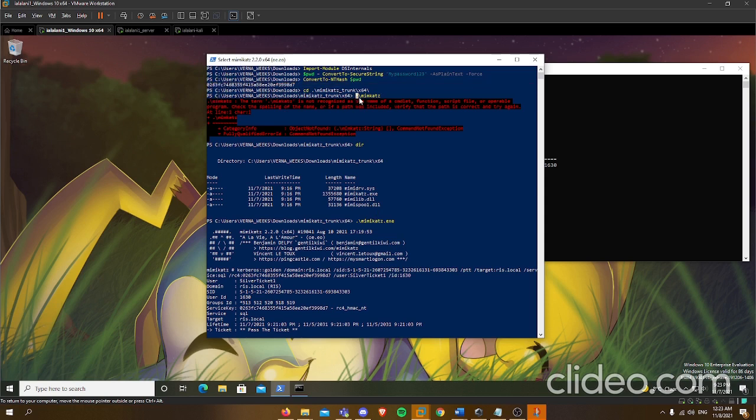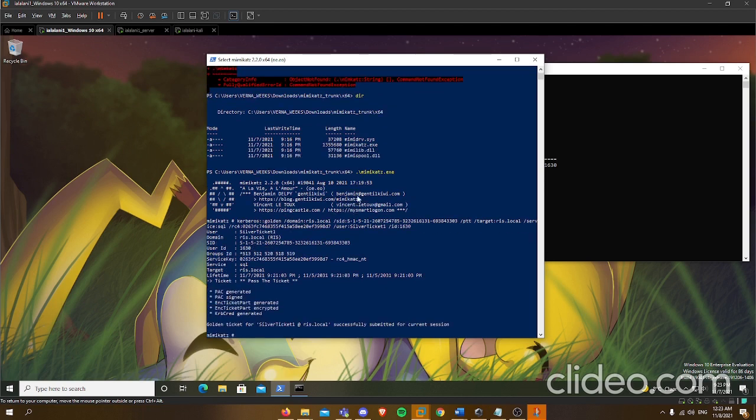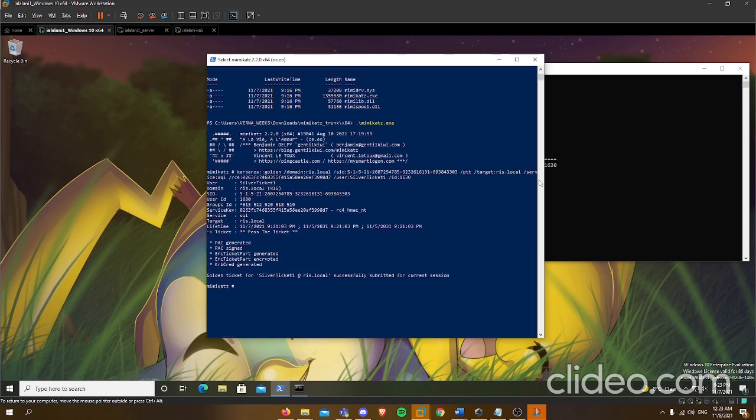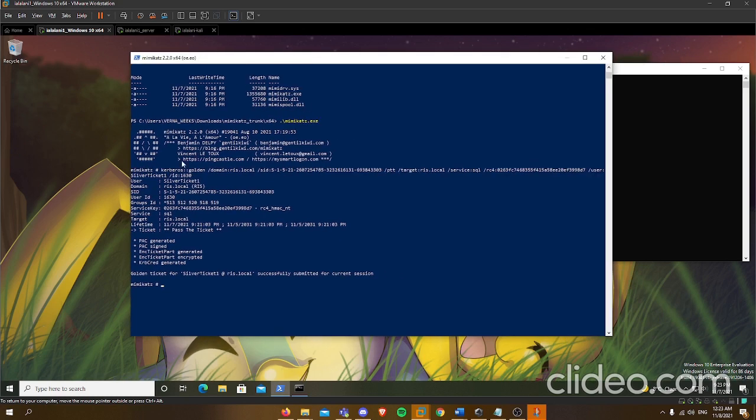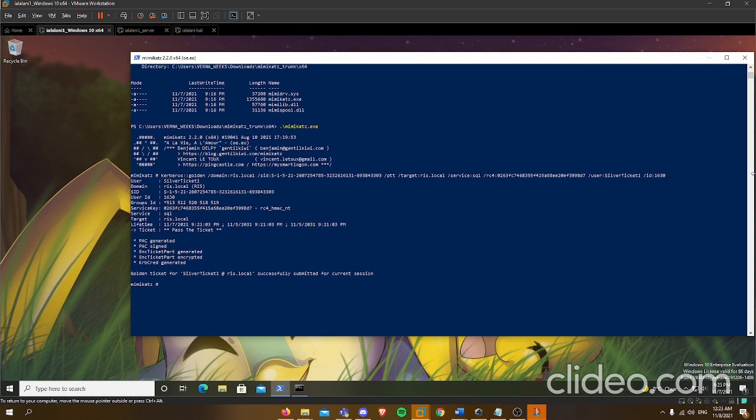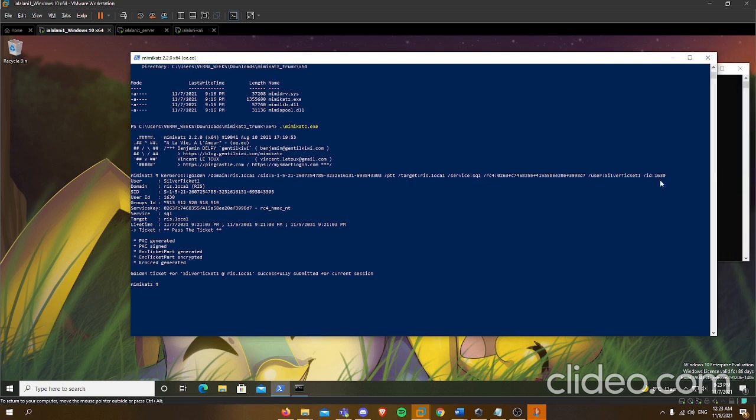Next, we will be running Mimikatz, which is another tool used to generate the silver ticket. Once we run Mimikatz, we will go into the particular directory that has the tool. And then once in there, we will use the kerberos::golden command that is used to generate the silver ticket. So this is basically the standard command for kerberos::golden for a silver ticket.